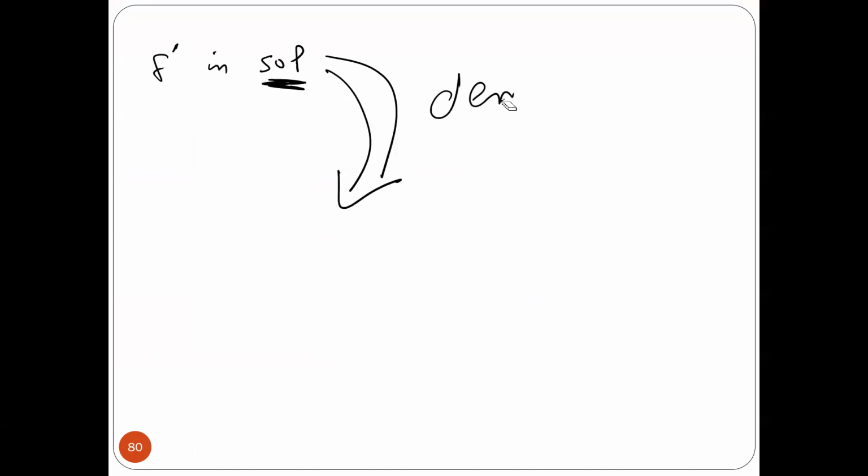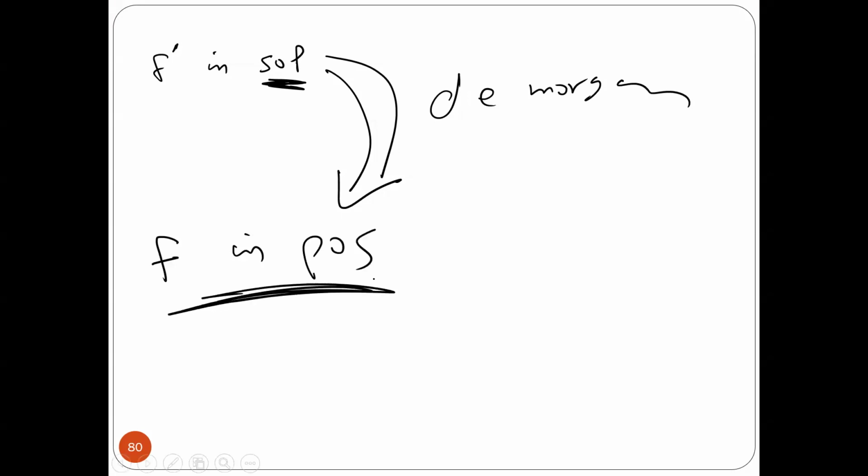If I can calculate f prime in sum of product format, and then I use De Morgan, I will get f in the format of product of sum. That's what I'm going to do. Different from what I did before, I'm going to calculate f prime, not f. Similar to what we did before.